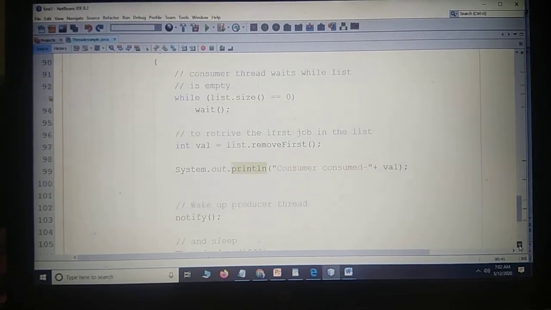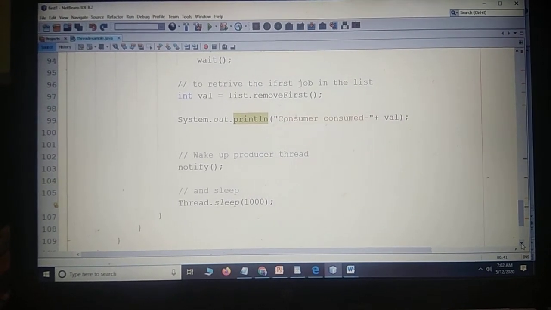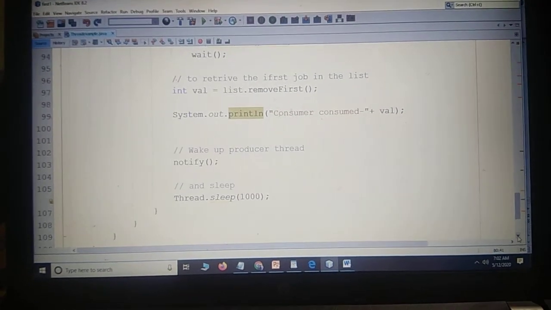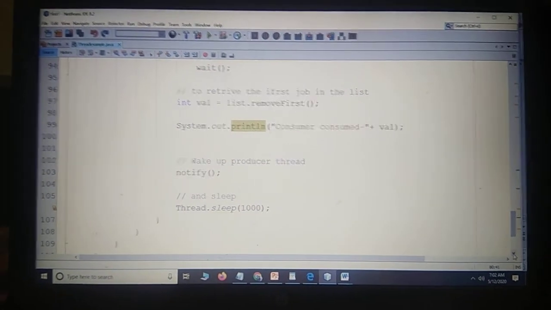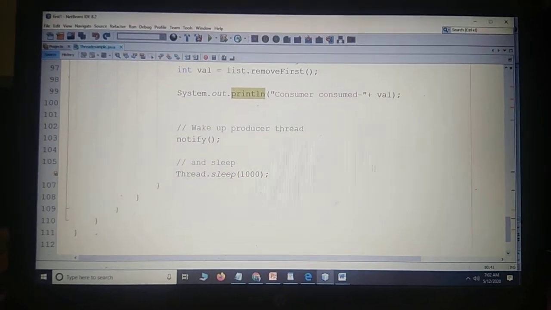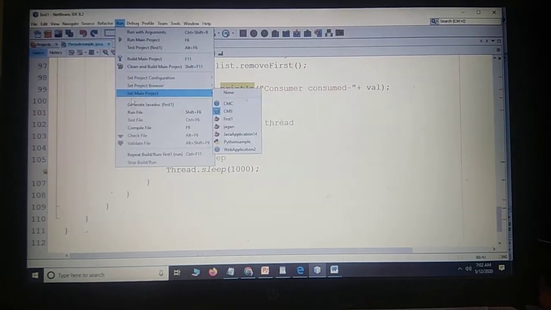So this will be notified when the producer thread gets executed. And this thread will sleep for 1000 nanoseconds. Okay, so this is the code. Let's execute this code and you will be able to understand how it works.